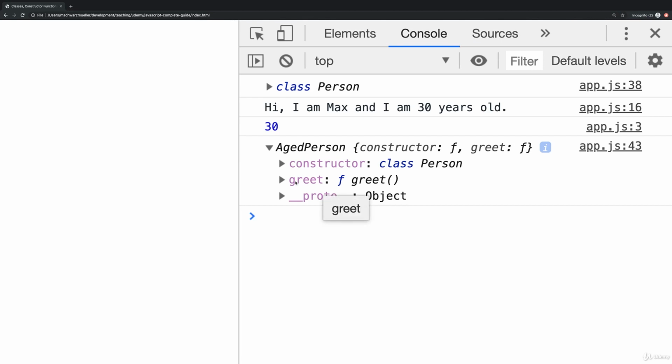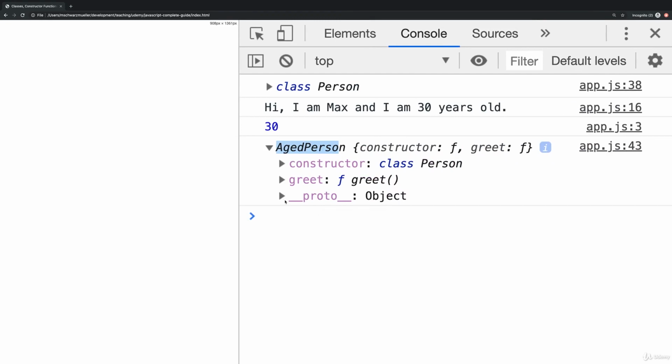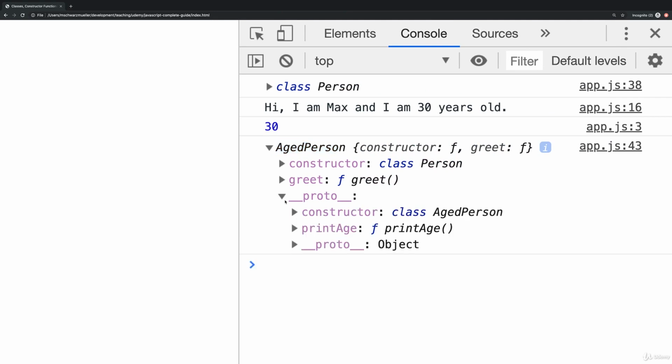Now, what can be confusing here is that here you actually see the greet method though. So the prototype seems to be aged person, but where is our print age method then? Well, actually, if you expand the prototype of the prototype, so the fallback object of the fallback object of your person, so to say, there you will find print age.